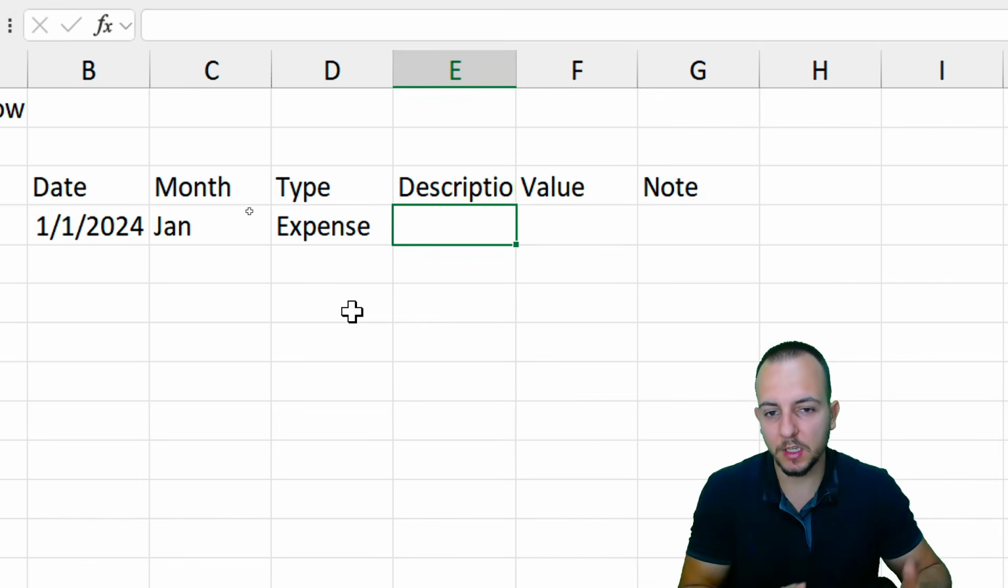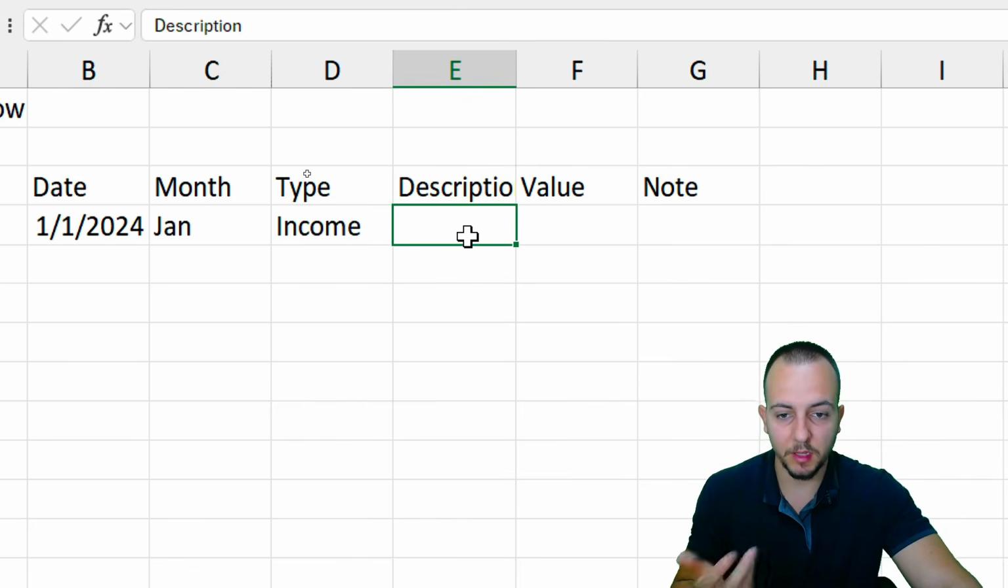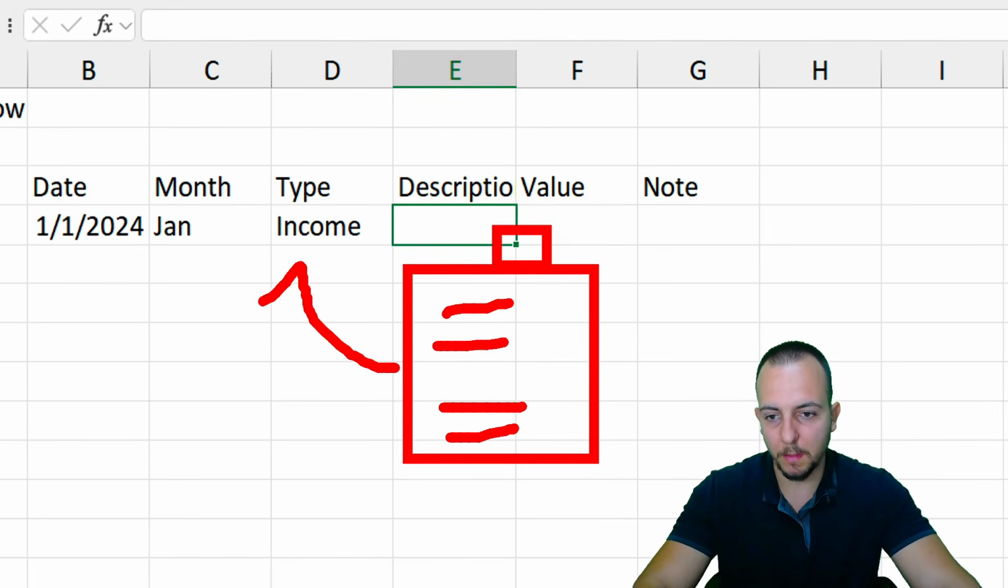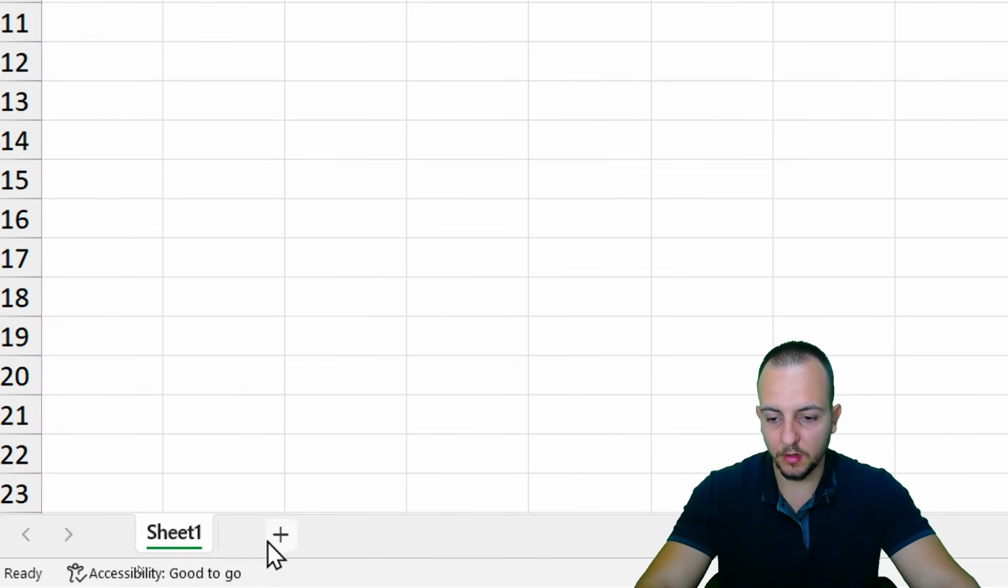And in order to create this dynamically, let's say I select here income. In the description, instead of manually typing the options, I'm going to have a list too. So I want to create here also a list with the options, but the options need to match with the type, income or expenses.